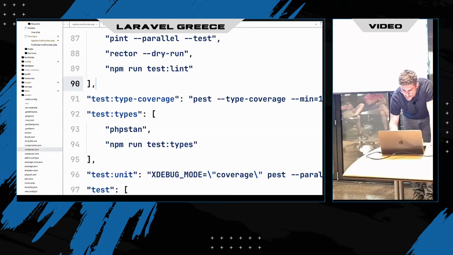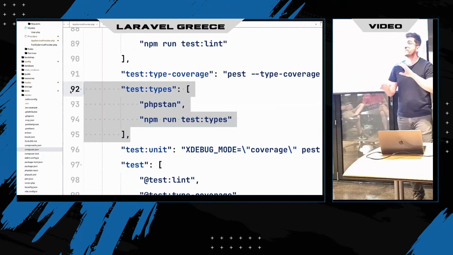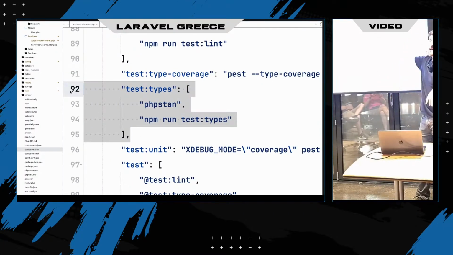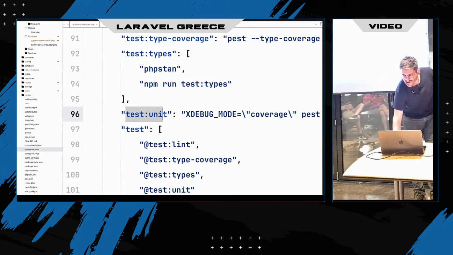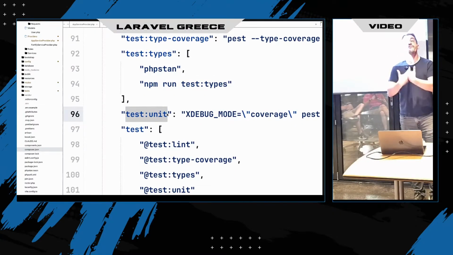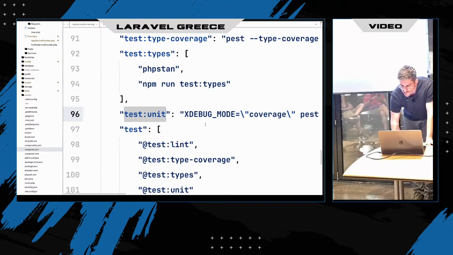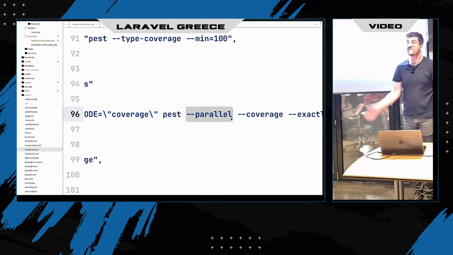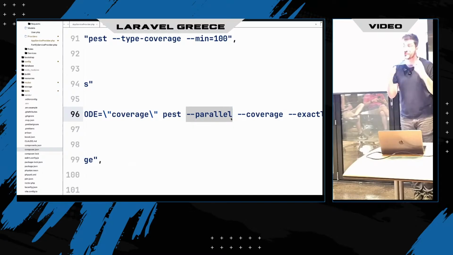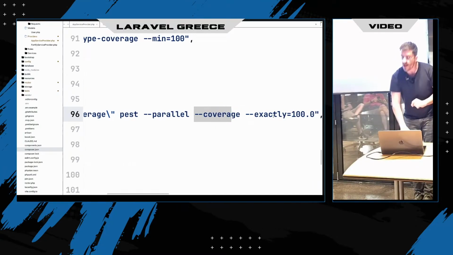If I go to my composer.json, we also have test types, which will execute what we just talked about, PHPStan and TypeScript. Then we have the famous test unit, which will effectively be running unit tests. Now, this unit test will be a little bit special. It won't be just simply running Pest. We'll run Pest in parallel because we have expensive laptops, we may as well use them.